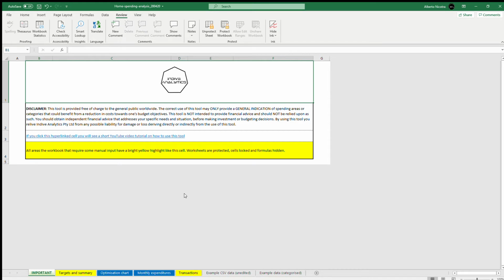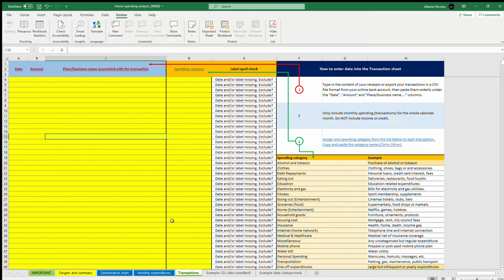This tutorial is going to show you how to use this simple home spending analysis spreadsheet. In the future we're going to load a tool online that is going to allow you to analyze your spending without any manual input. In the case of the spreadsheet, the areas that are highlighted in bright yellow will require manual input.